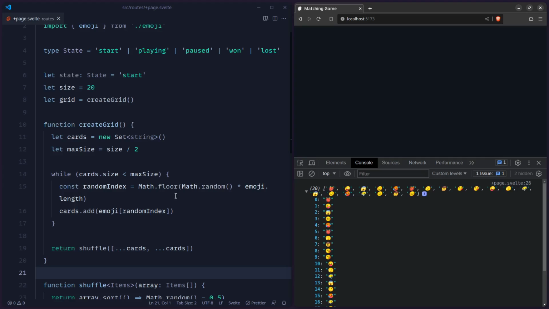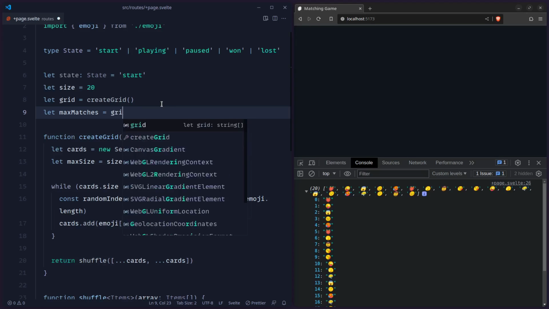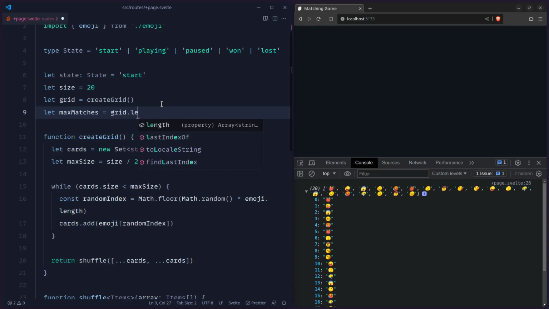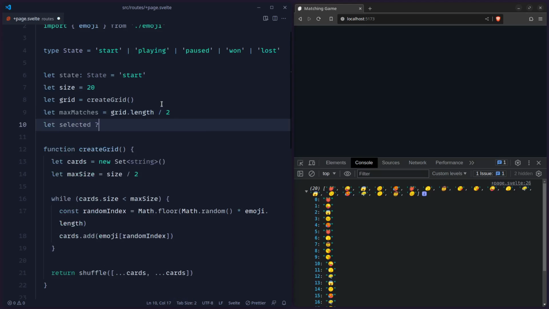Alright, so let's add more things to track the state of the game. So we're going to need max matches so you know when the game is over. We want to know what the selected emojis are or cards, right? And then we want to know the matches so we can compare it. So below grid, I can just say let max matches, and that's going to equal the grid length divided by 2, because we need to halve it since we want the unique emojis. So for example, if we have a grid size of 20, if we reach 10 matches, then the game is over. And then we can say let selected, which is going to be an array.